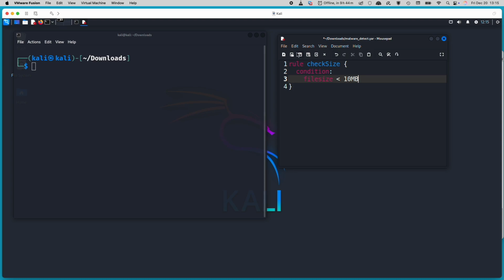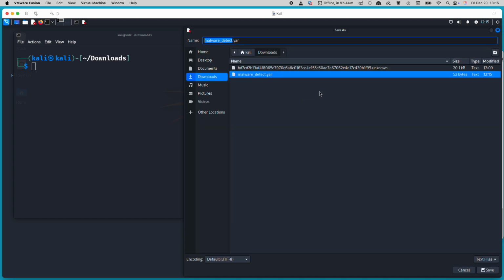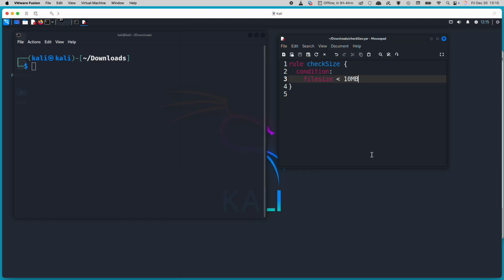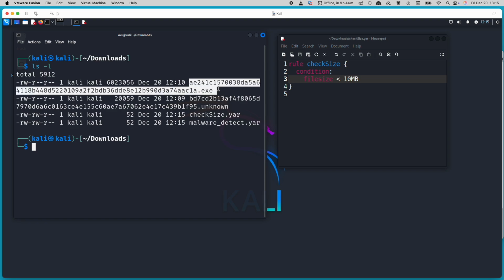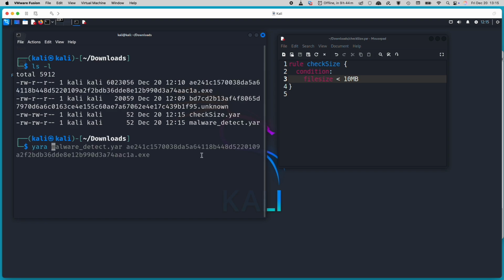So I'm going to save this rule. You'll see I called it check size. So let's call it check size.jar. Then we run it. Let's see what those files were called. So very long names here of those malicious files. So we run it in YARA, check size, that's our rule, and then the file.